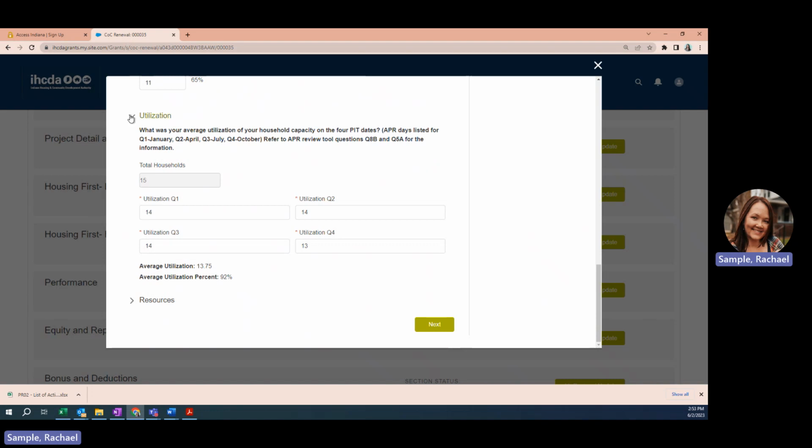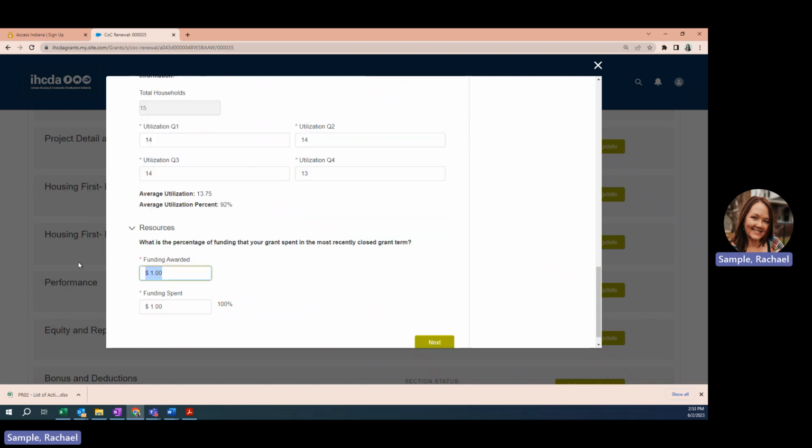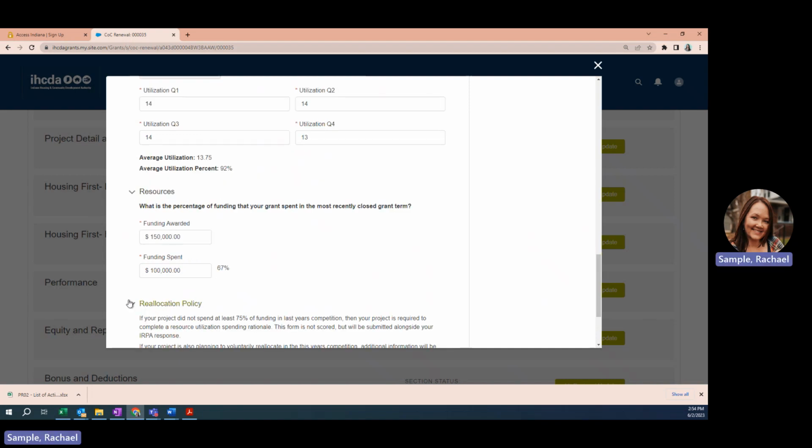All right, you'll notice here these arrows. If any of them are ever minimized, you can expand them and put in the amount of money you received. In this case, I'm going to say $150,000 was our grant total. And because I only listed that I spent $1, let's make it a little more realistic and put it at 100,000. It's going to activate that you need to respond to this reallocation policy question.